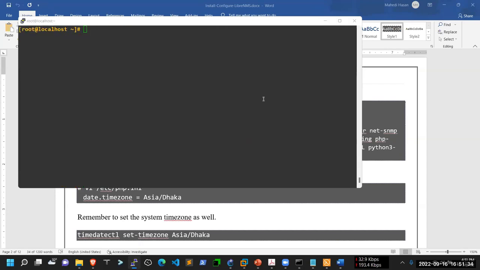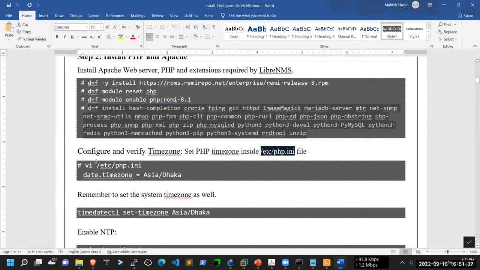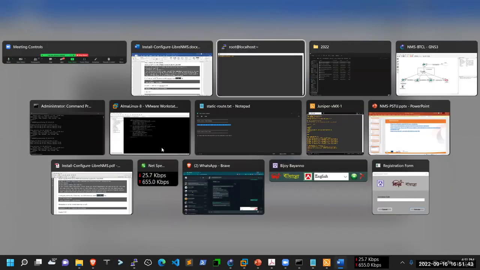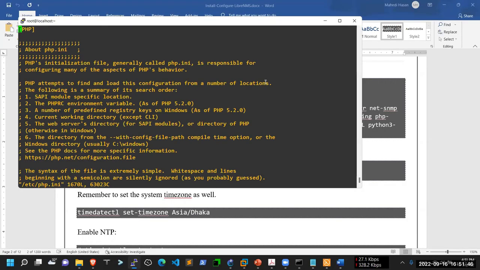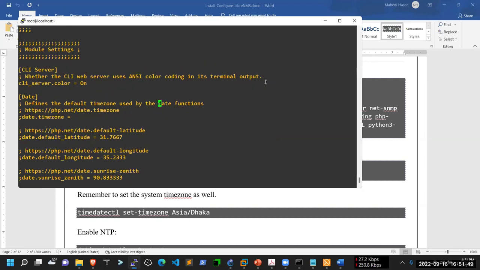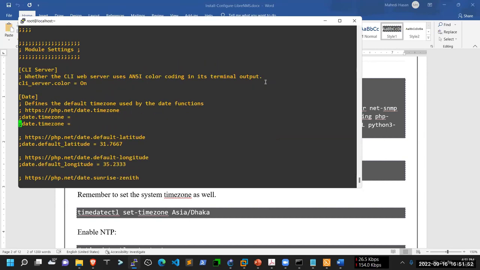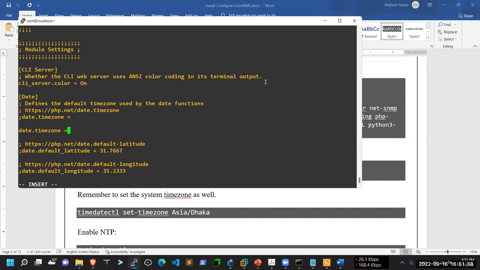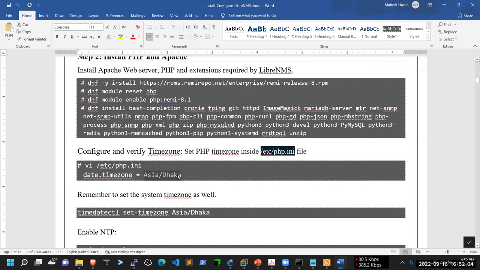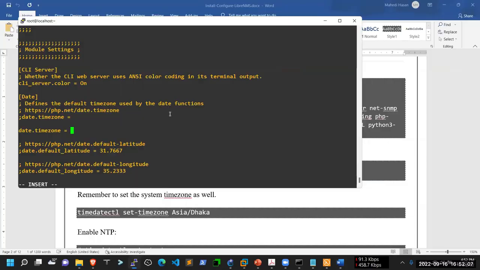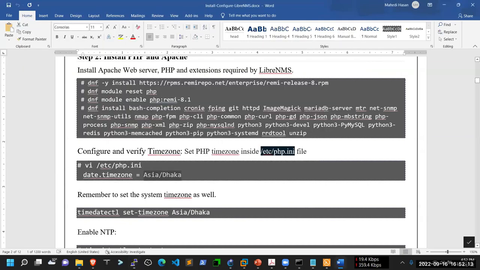Okay, all the required software installation is done, but we still have not installed LibreNMS. So we just pre-configure. Change the time zone in PHP, the date function, we have to put date timezone information. This is Asia/Dhaka. Set the NTP time zone also.